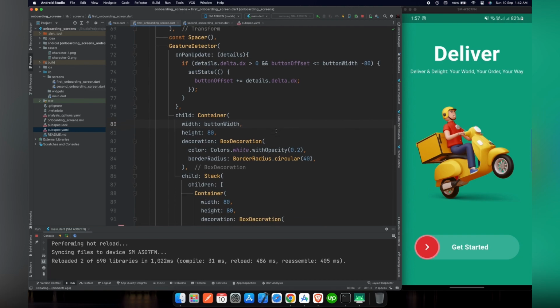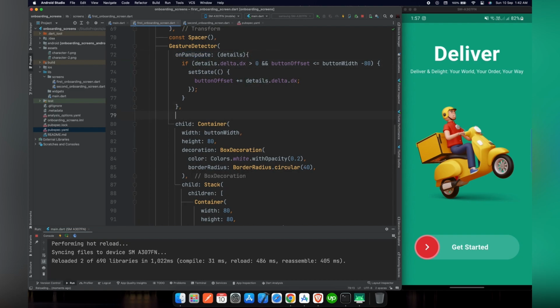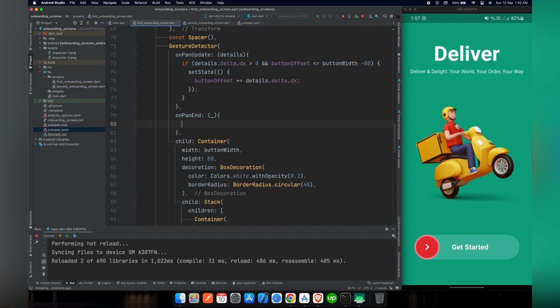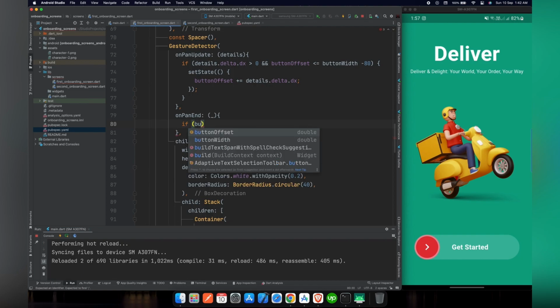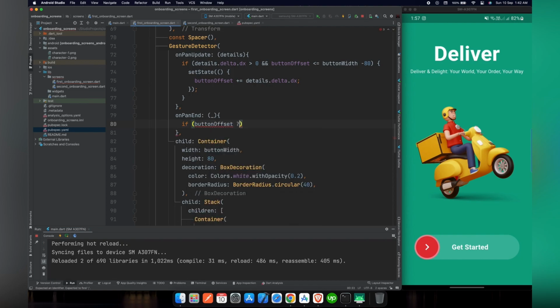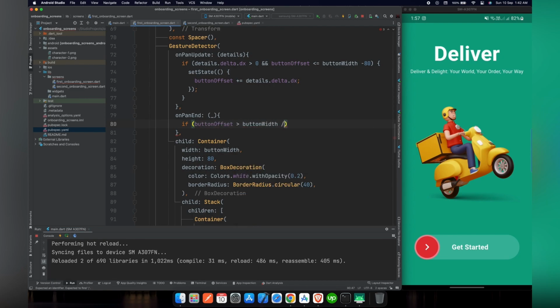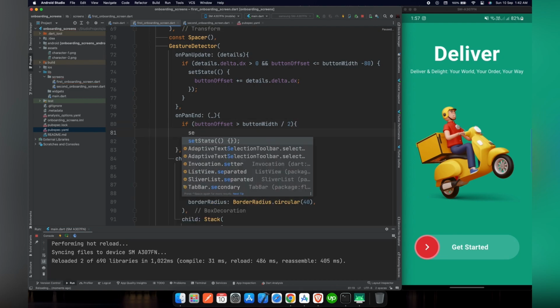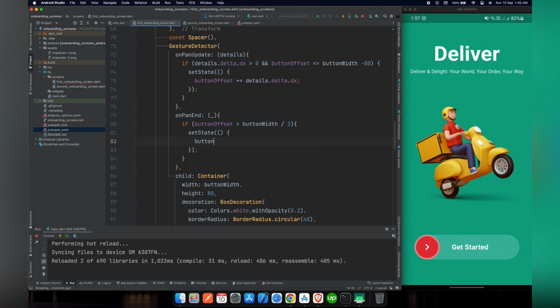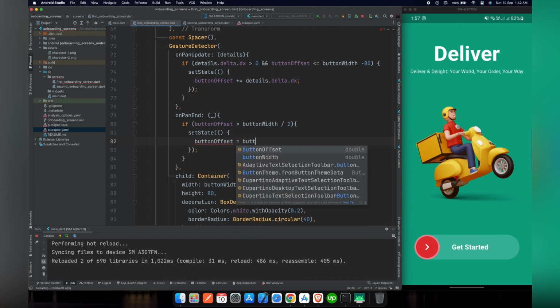Now we need to add another method to the gesture detector to know whenever the user starts pushing the screen, or whenever the user removes their fingers from the screen. For this purpose we will use onPanEnd, and inside onPanEnd we will use a condition. Inside our condition, we will check the button offset. If the button offset is greater than the button width divided by 2, then we will call setState.